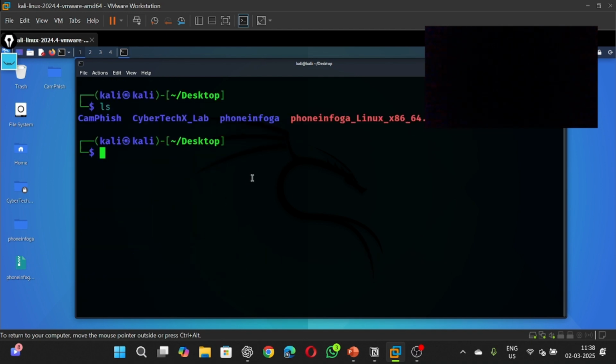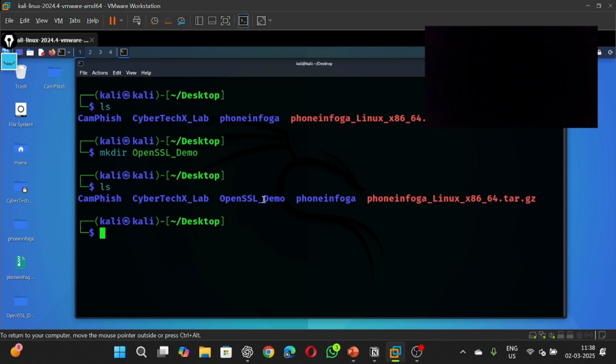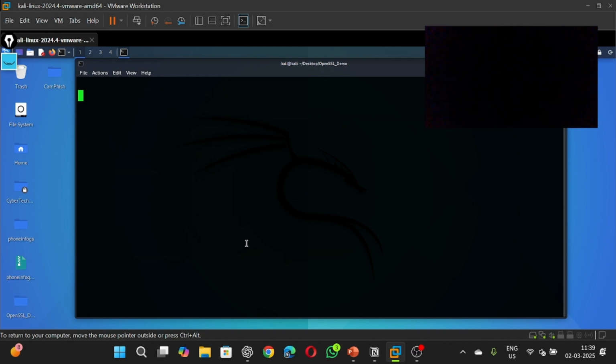See here, there is no OpenSSL demo folder. Let me create one. mkdir is for creating a directory. I am naming it OpenSSL demo. Enter. Let's see if it is created or not. Here it is created. Let's change directory by cd and enter OpenSSL demo. By pressing tab, it will autocomplete, detect the files and folders and show you the options. Let me clear the screen. Now we are in our OpenSSL demo folder.